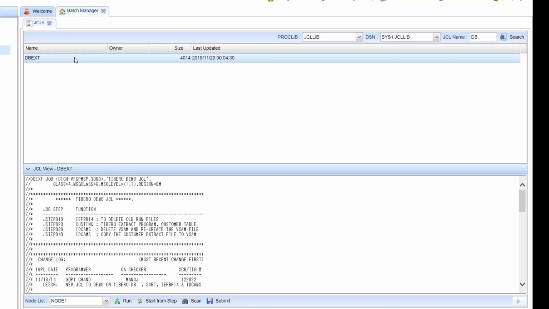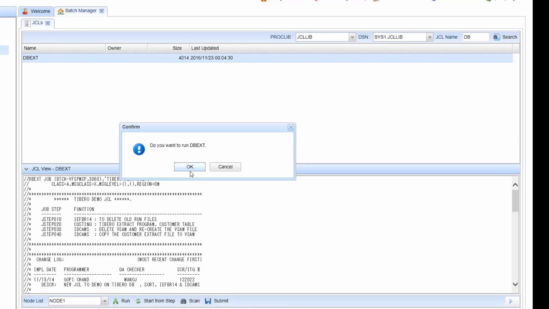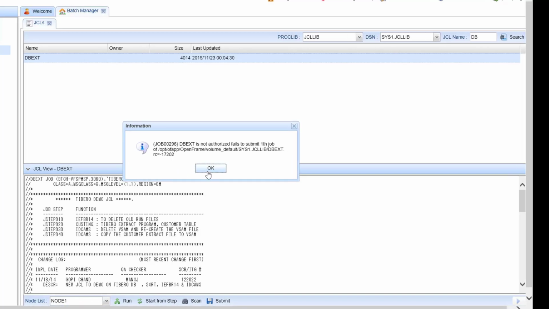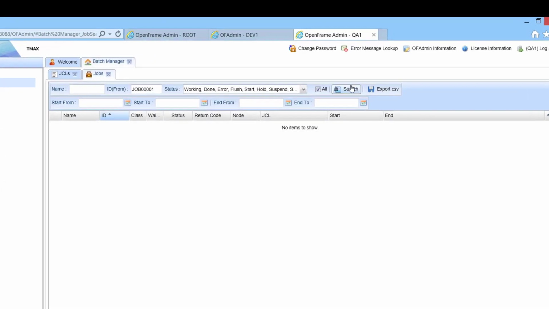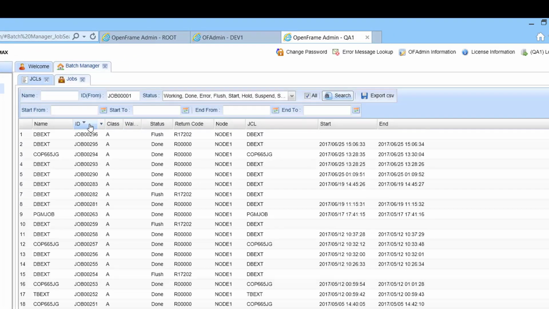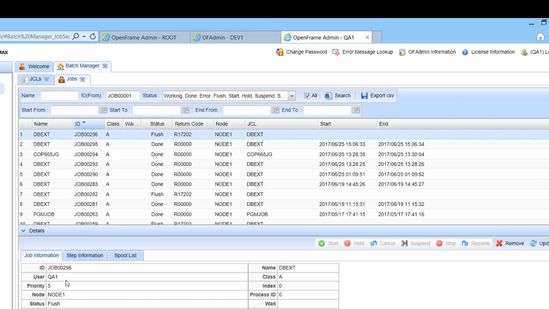So I'm selecting the JCL. It starts with D, and I'm submitting the job. And here you can see the job ID. It gives some return code. Let's go and look in the spool. And the user is QA1.